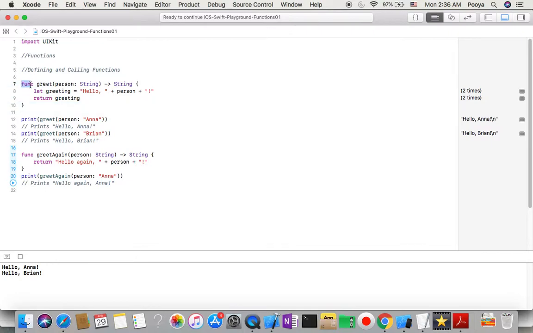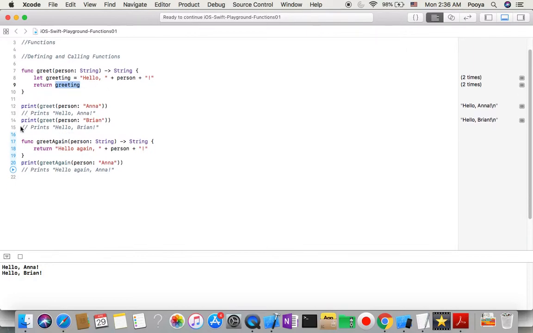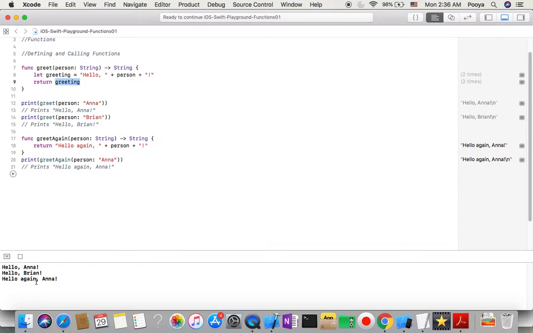Here we go. So here we create a function with parameter person of type String, and the return type is a String. We pick up this parameter and put it here and create a greeting and return it, which is a string. Okay, here I'm gonna use it. Here you see this function is called two times, once for Anna and once for Brian. So here you see hello Anna, hello Brian. And I'm gonna run hello again Anna, but just for this one I make it a little bit shorter. Instead of making this greeting right away, we give the output to the return, and as you see it works.